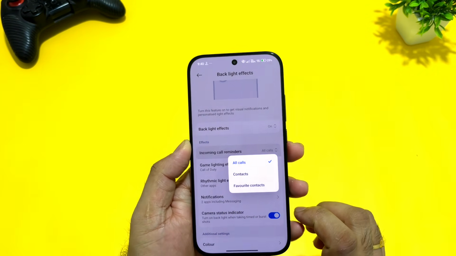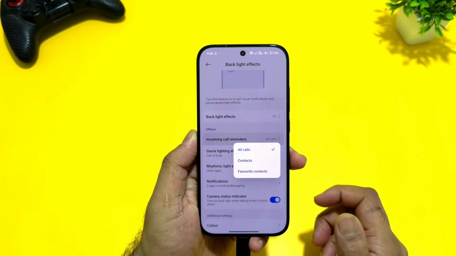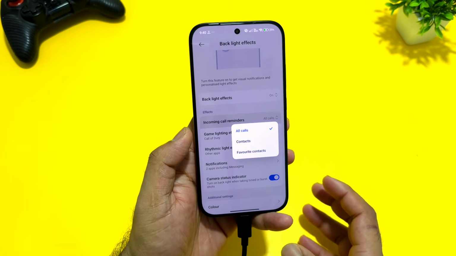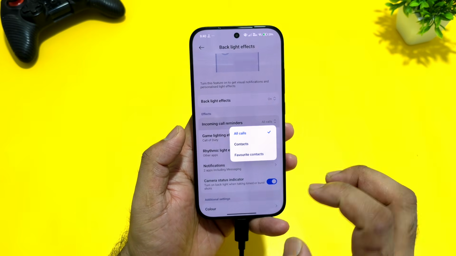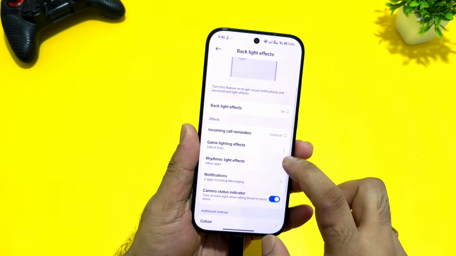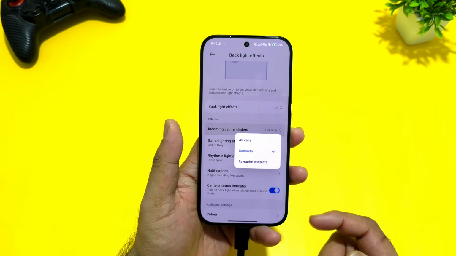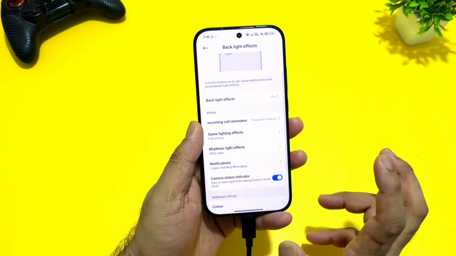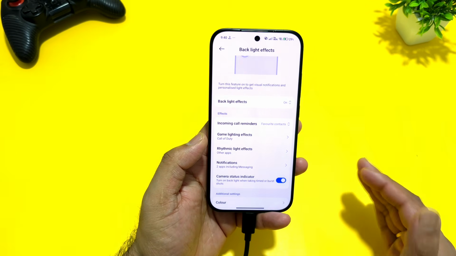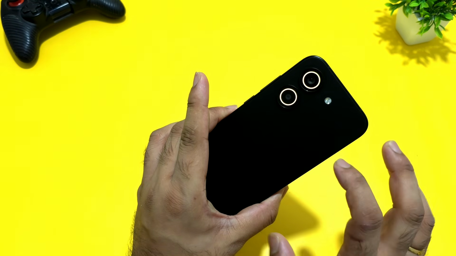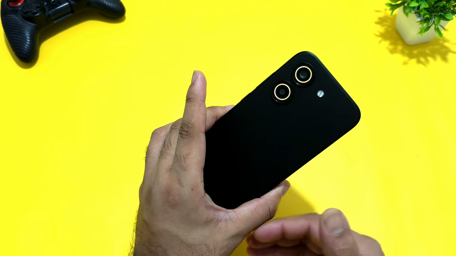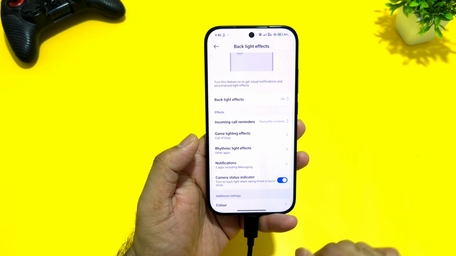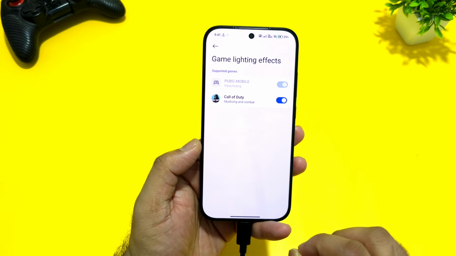Right now you can set the incoming calls, contacts, and the favorite contacts. This is the first customization which is available. If you are getting a call and the contact is saved in your device, you can select that the LED lights will be blinking. If the contact is not saved in your phone, the LED light will not blink. You can select favorite contacts also, individual persons for whom you want this kind of RGB lighting effect. For example, mom or dad or your friend, whoever is calling you, only for those people the LED light will be working.